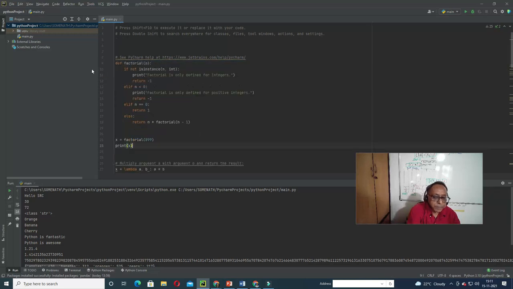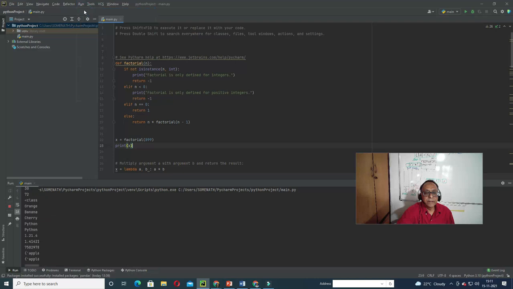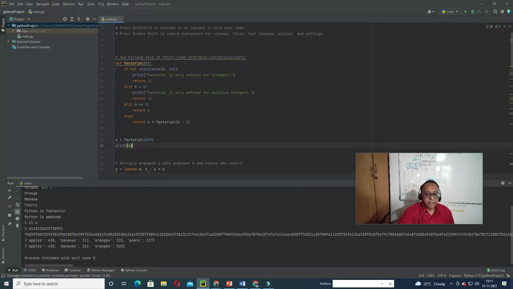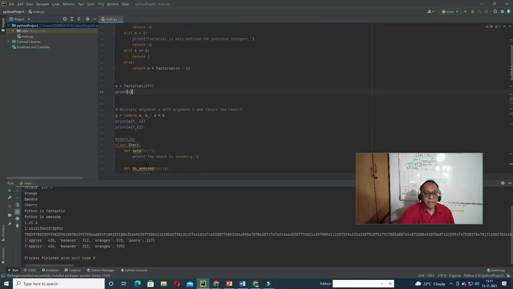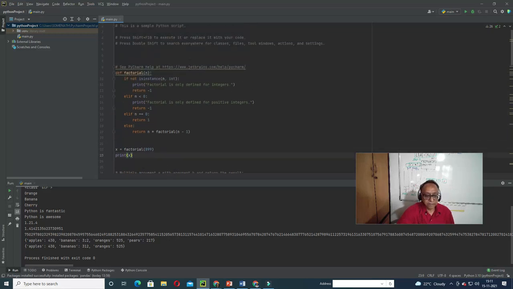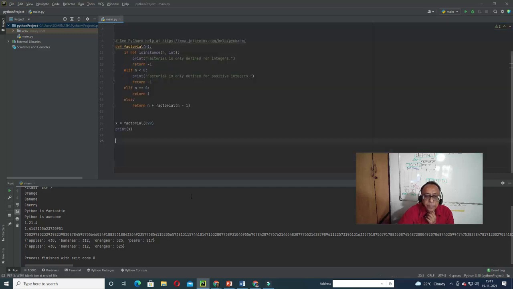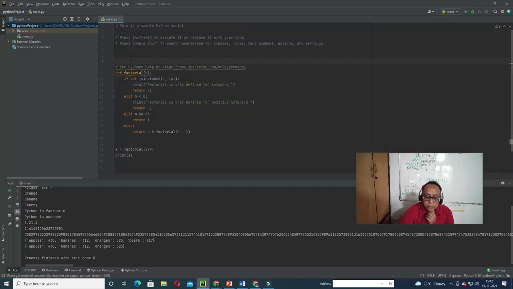I just copy paste, and if you run, see, it is running. I'll show you. Yeah, it is running. It's so fast. What we have done is here. Nothing is visible. So this is my code.